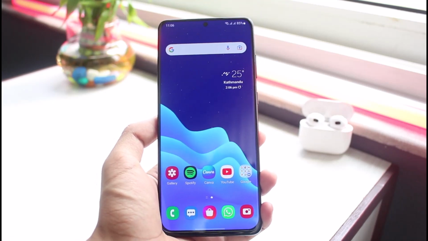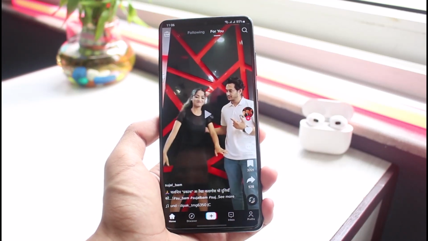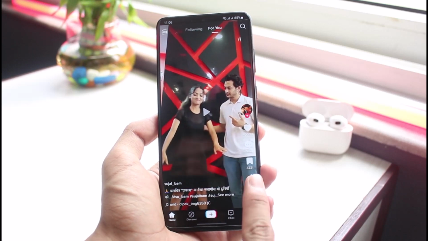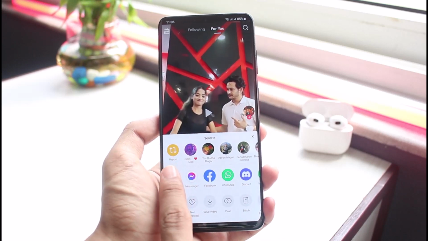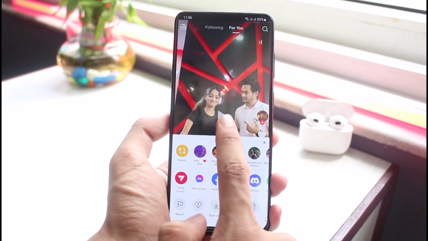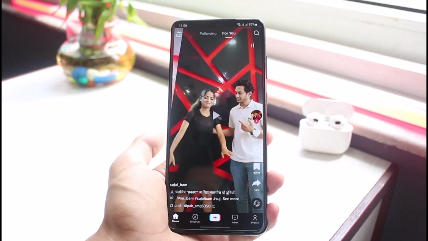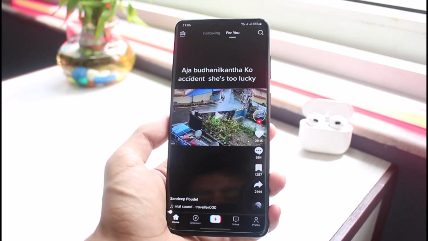So first and foremost, let me show you by opening TikTok. Let's say you want to repost a certain video. In order to repost it, you would have to tap on this arrow button and you would find this option which says repost. Reposting basically means reposting this original video to your own account. But let's say that you do not find the repost option.